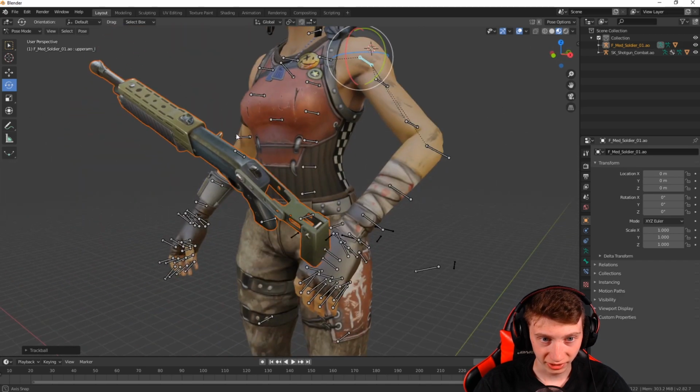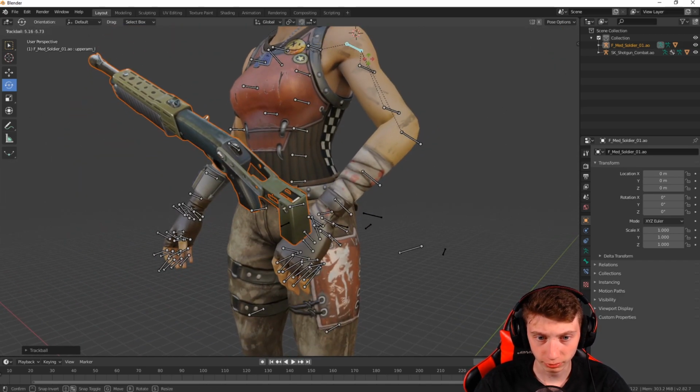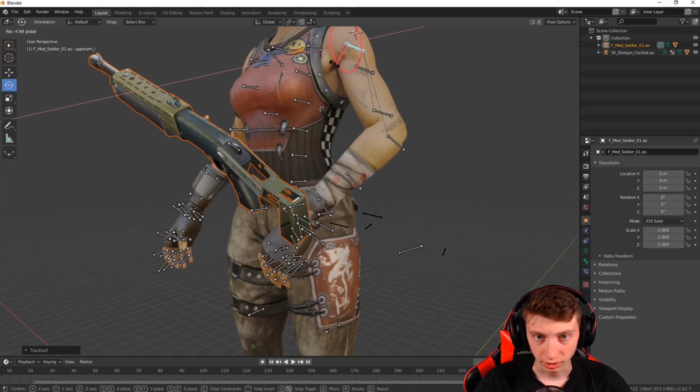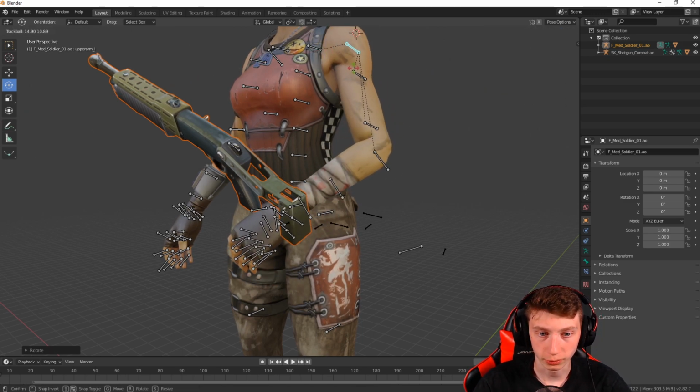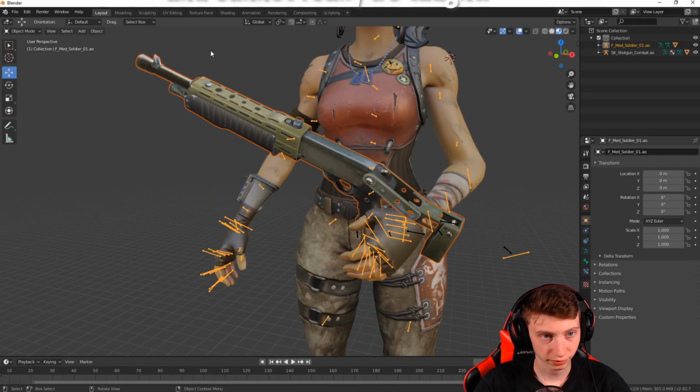For arms, legs, anywhere but the face, you're mainly going to use the rotation tool. Obviously with some exceptions, but most of the time you're going to want to use the rotation tool only.